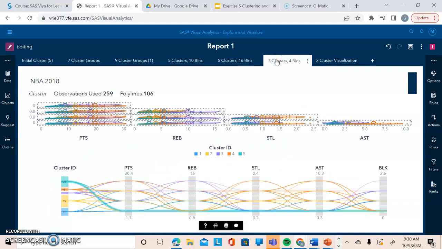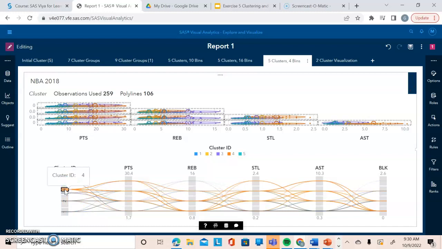And then here we have 5 clusters and 4 bins, which I feel this is much more easily understood. It's more spread out and you can see what's going on a bit better. We see that cluster ID 5 swoops down and steadies out at the bottom. And you can click on these tabs over here if you just want to view certain cluster IDs.